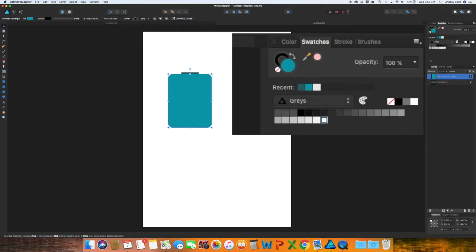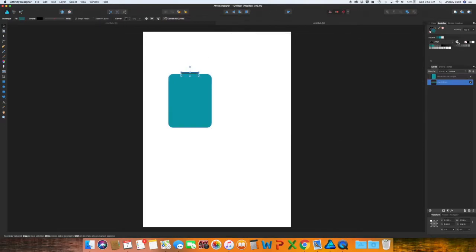I'm just going to put these in a color palette. All you have to do is click swatches and then click what looks like the color palette, and then you can add that current fill to the palette.